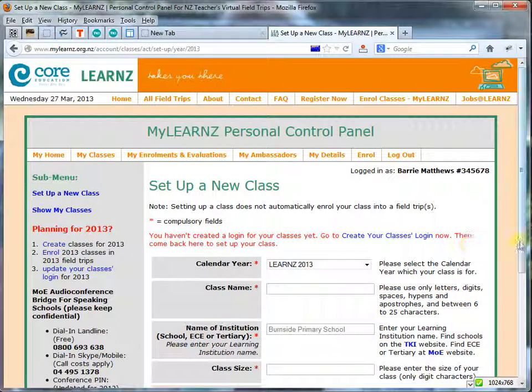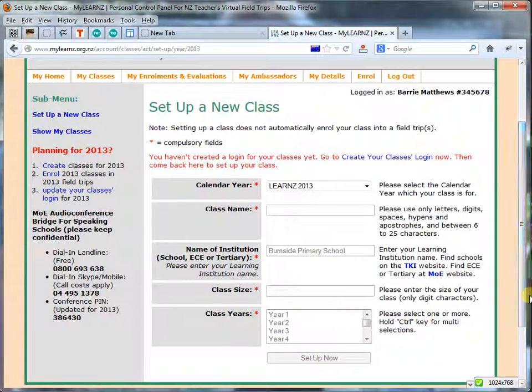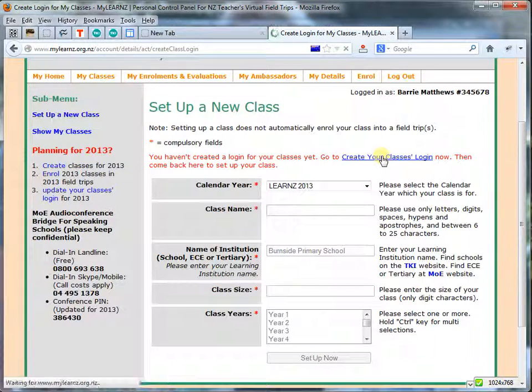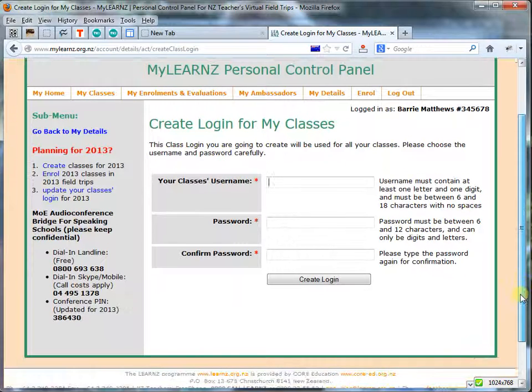Now, interestingly, it says you haven't created a login for your classes. You've got your own login to access field trips that you use to come to this MyLEARNZ control panel, but setting up a login for your classes enables you to give that out to them, and they can take it home and be accessing field trips that you're enrolled in. So this is part of the home-school partnership. You can change this at any time.